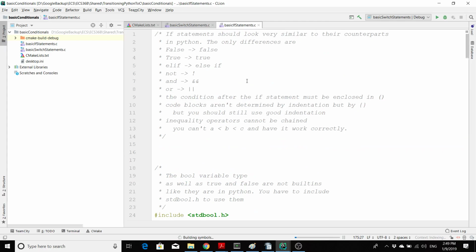So if statements and if, else if, else, all exist in C as well, just with some tiny differences. Instead of capital False, it's lowercase false. Instead of capital True, it's lowercase true. Instead of elif for else if, it's else if, 2 separate words. Not is expressed as an exclamation point in C. And is 2 ampersands, and or is 2 of the pipe character. You should find the pipe character right above your enter key, and you have to hold shift and press that one.